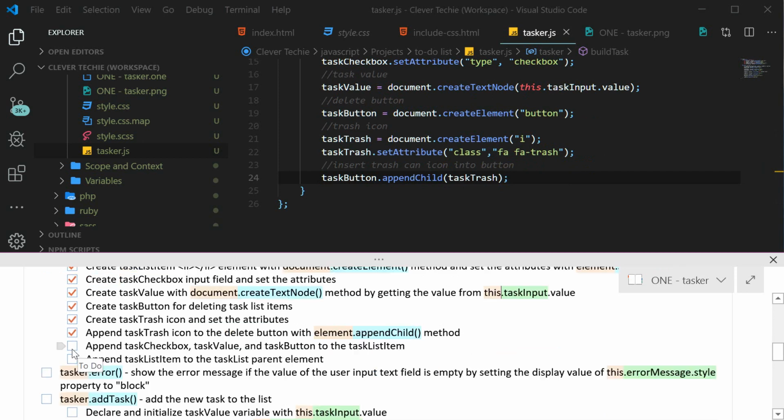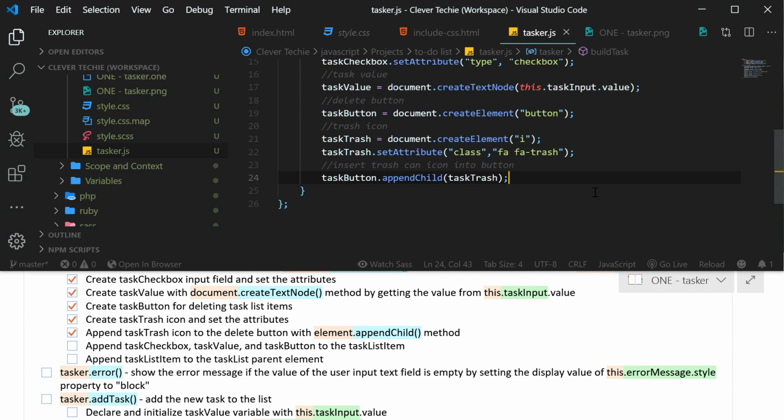Okay, so we are now done with the button, so we can go ahead and check off all these steps here. And the next thing we're going to do is append task checkbox, task value, and task button to the task list item. So we're going to be appending the task checkbox, value, and button to our task list item using the same technique as we just did with the button.